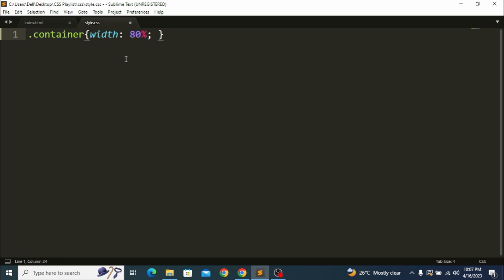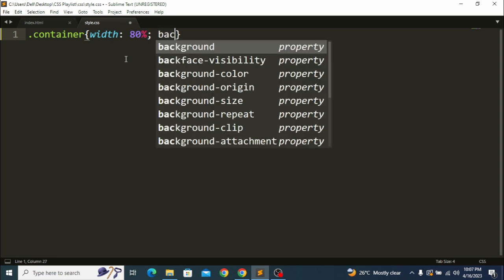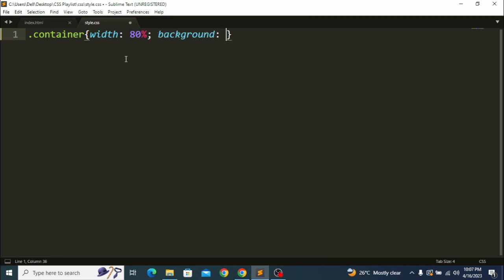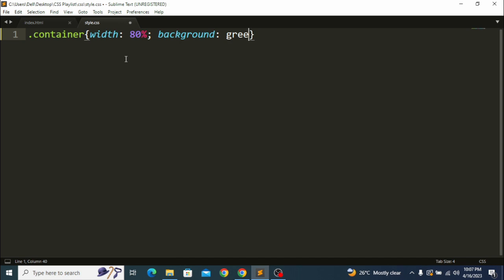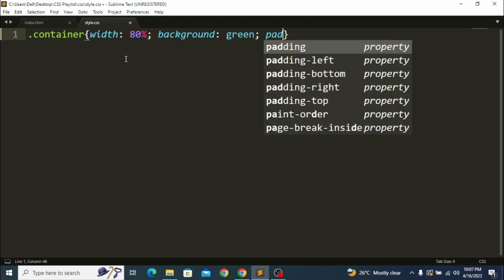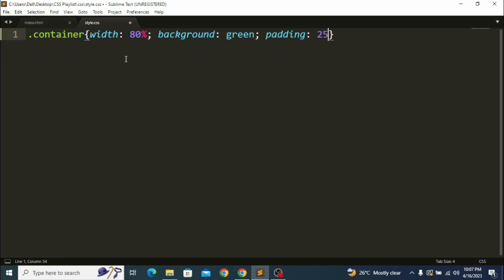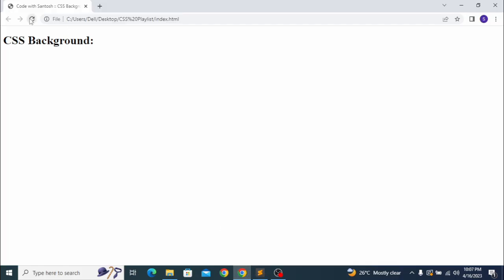And background to, sorry, let me make it green, and I will also add some padding. Okay, so this is about the background. Here for background we have used just color. Okay, so let me save this and run on this browser.